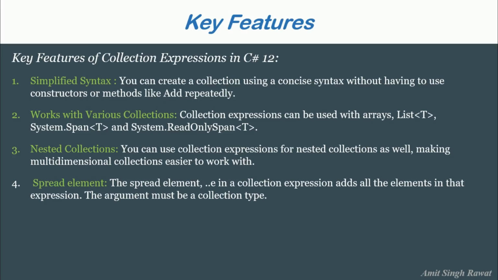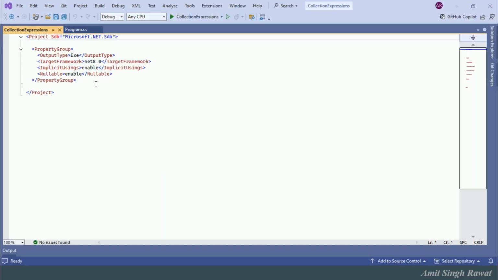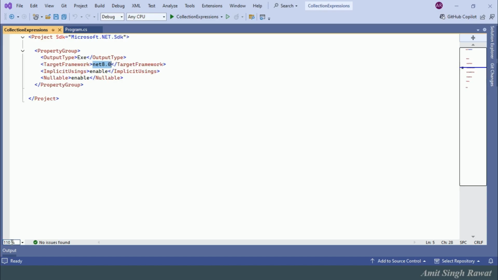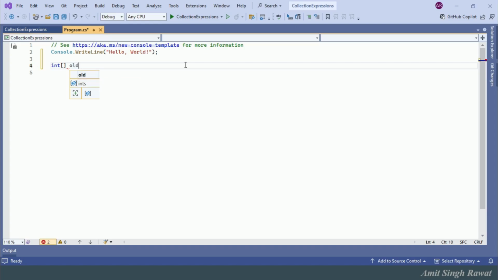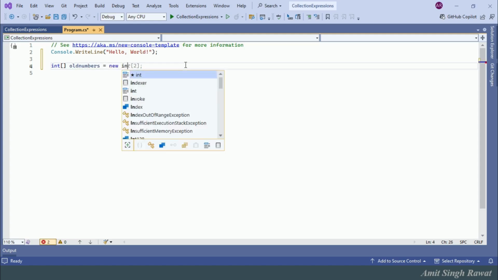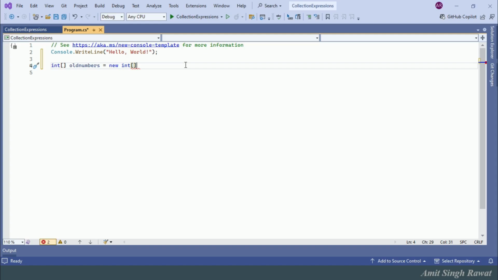All right, let's see that in action. Let's go to Visual Studio. I already created an application in .NET 8. First, let's take an example of an array of int. Previously, if we had to create a collection of integers, we had to do something like int, then square brackets, let's name it oldNumbers, is equal to new int, square brackets, then within curly braces, let's say 1, 2, 3, 4.